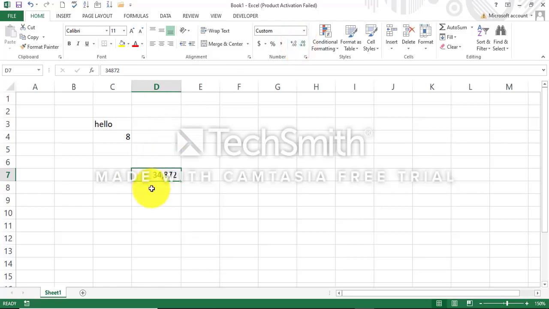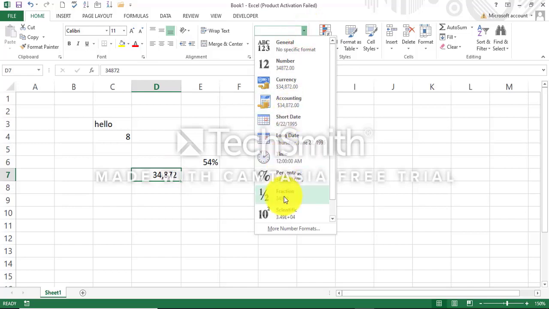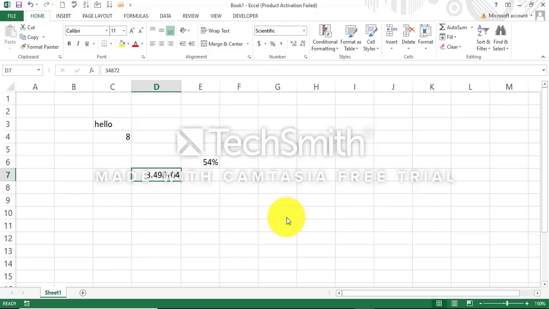There's also percentages. If we put in a fraction like 0.54 and you want to convert that to a percentage, you can go ahead and click up here, percentage, and that's 54%. There's scientific notation in here. For some of you, you might be working with really big numbers. We can go ahead and convert that by using this drop-down list to scientific notation. It always gives you a preview there.